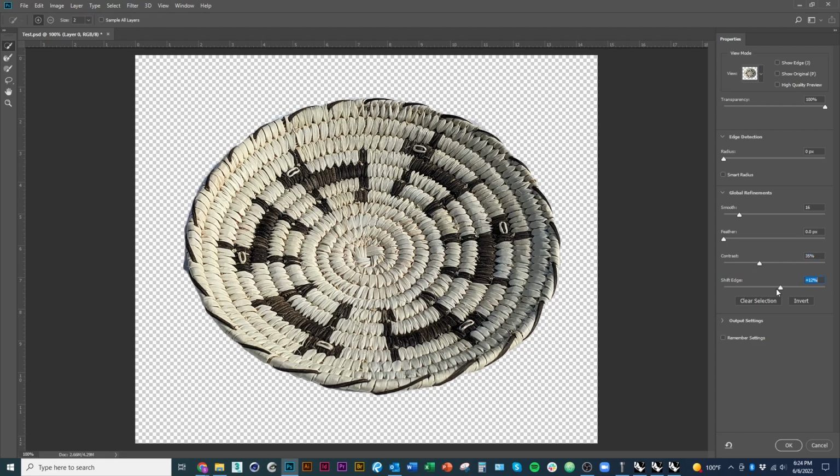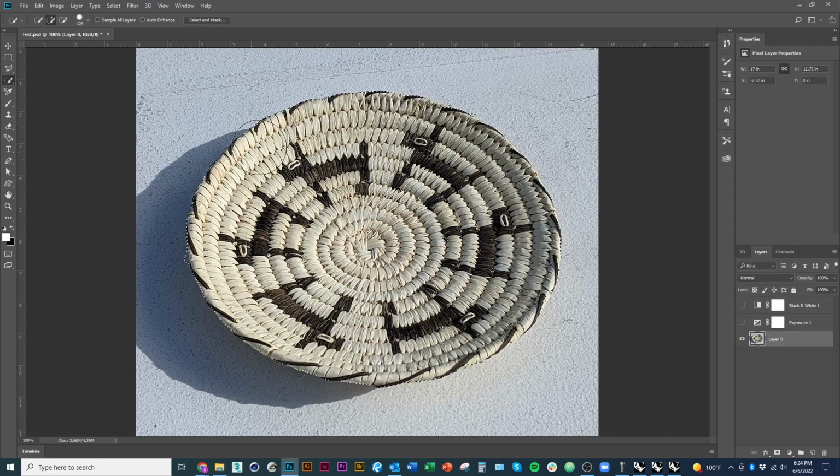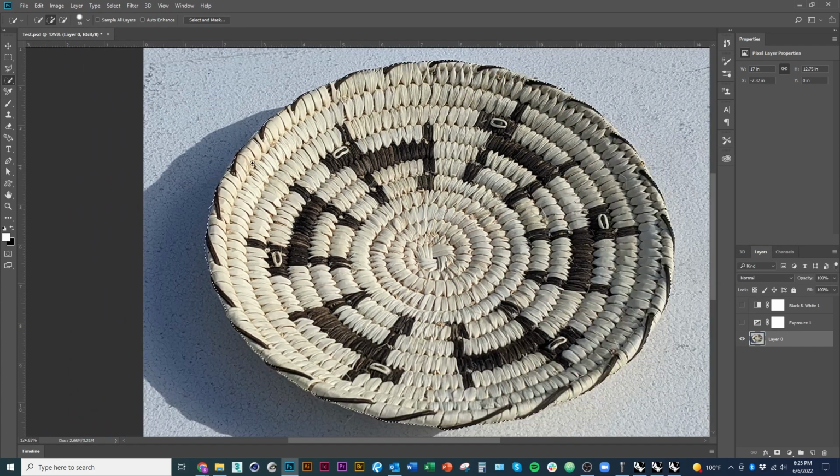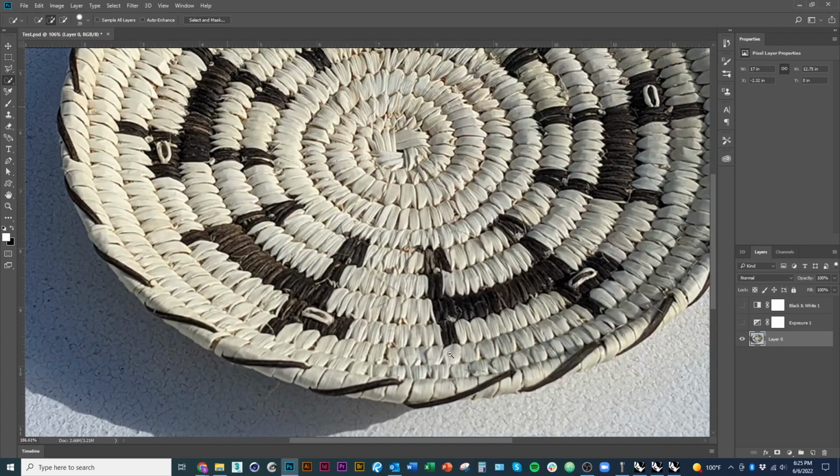Anyway, once you're happy with that, you can also expand or contract just a little bit. Cool. And then once you're happy, you just go ahead and click OK. Now, all that's done is adjust very slightly my selection. It can also help with details to resize your brush to smaller.